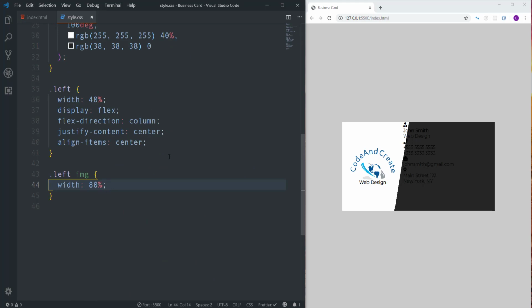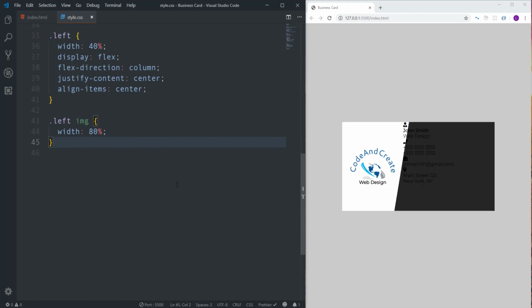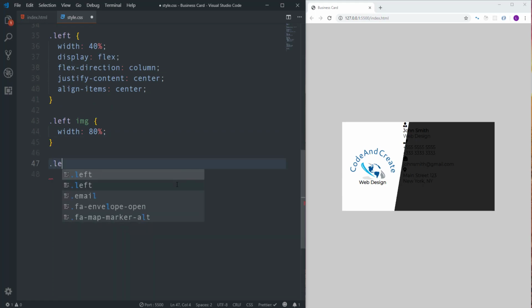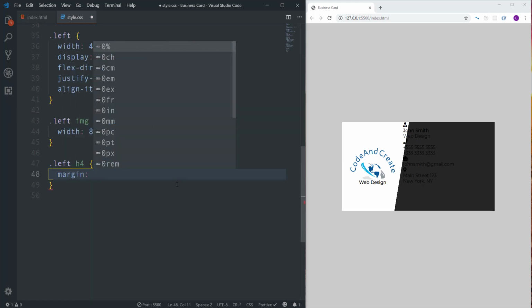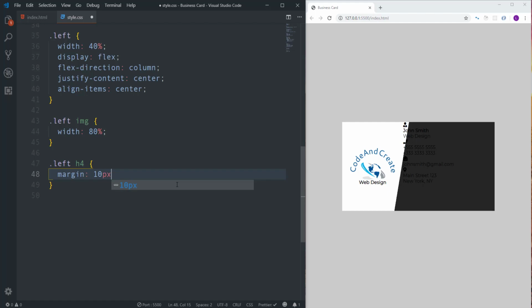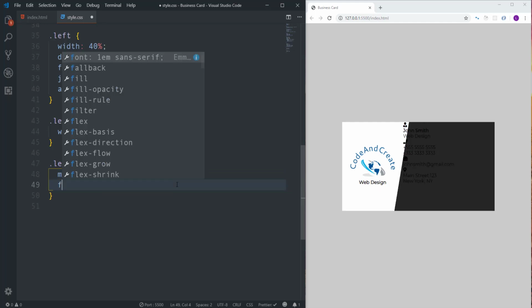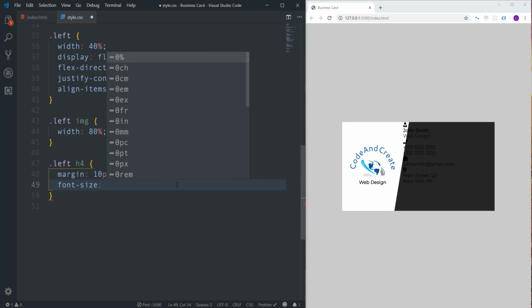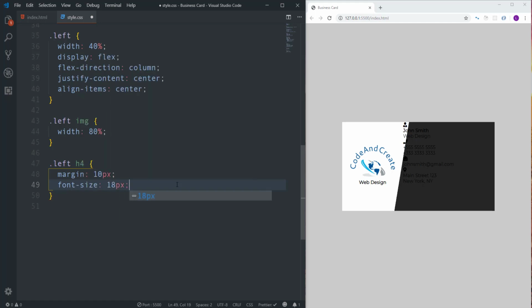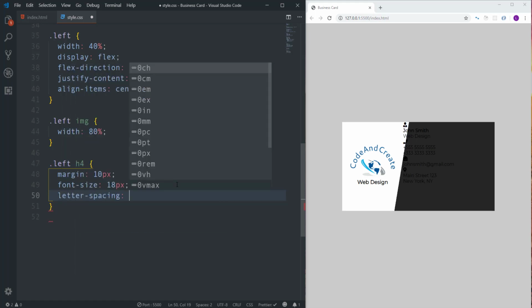Now the last thing that I want to do regarding the left side is to take care of heading element. So let's go ahead and select it, write dot left h4. Then create some space around the heading using margin. Let's set it as 10 pixels. Then increase slightly font size. I'm going to make it 18 pixels. And create some space between letters using letter spacing with value 1 pixel.